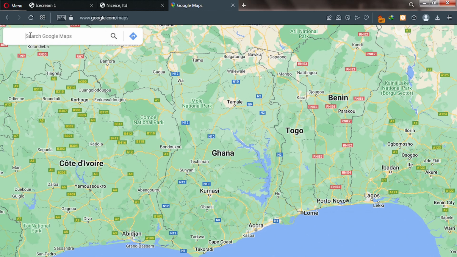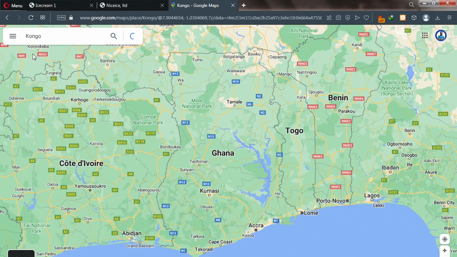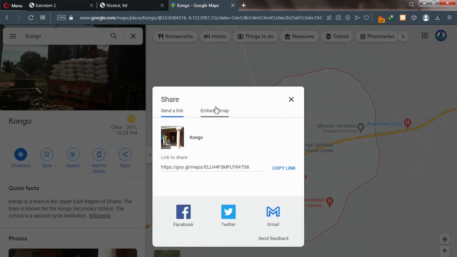Now, inside this search box, type your area, your location. In my case, I'm going to put Congo, and then I'll pick the best result and wait. Good. Now this is my area. To get our iframe, simply click on share and then click on embed a map.